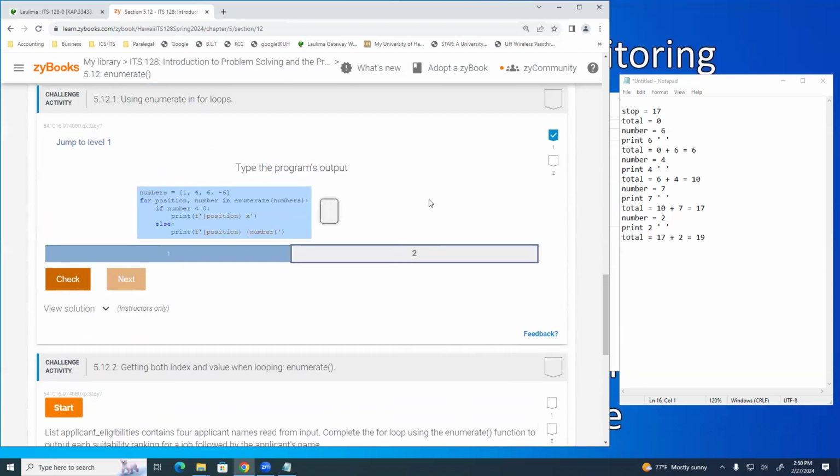Yes, what's next? Okay, another easy peasy one. Start out with position 0, number 1. Is number less than 0? Yes, it is. So I'm going to print 0 as the position, and then I'm going to put an X there. And then we come back around and we have 1 and 4. Is 4 less than 0? In fact, this is not going to hit. I'm doing this wrong, aren't I?